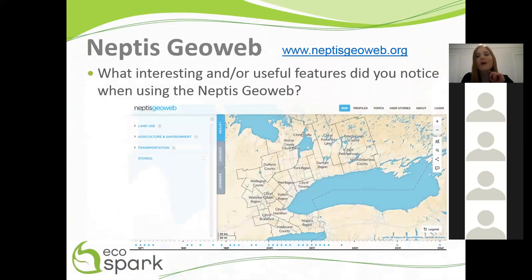Okay, so what I'd like to do really quickly is in the chat box, let us know what features seem really interesting or useful to you when you're using the Neptis Geoweb. You can just type in the chat box, what features seem really interesting or unique to you?